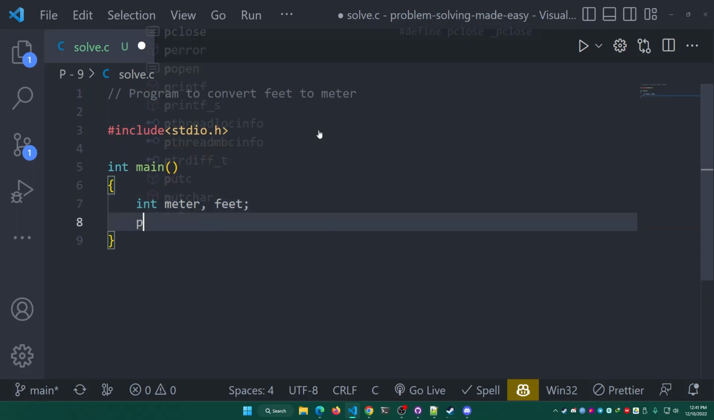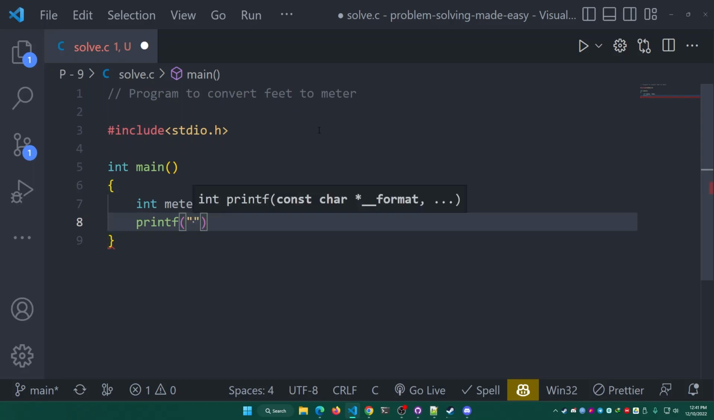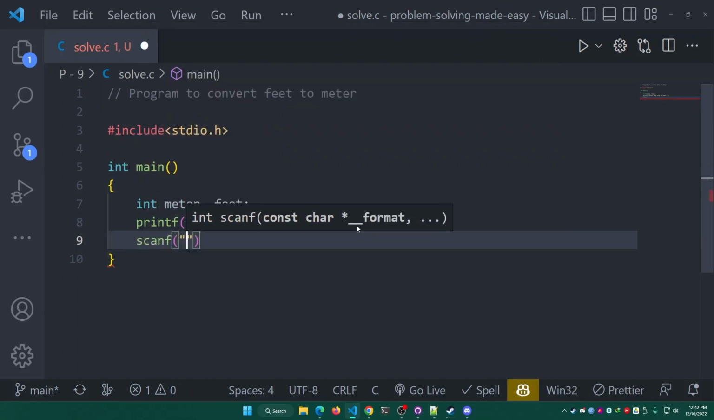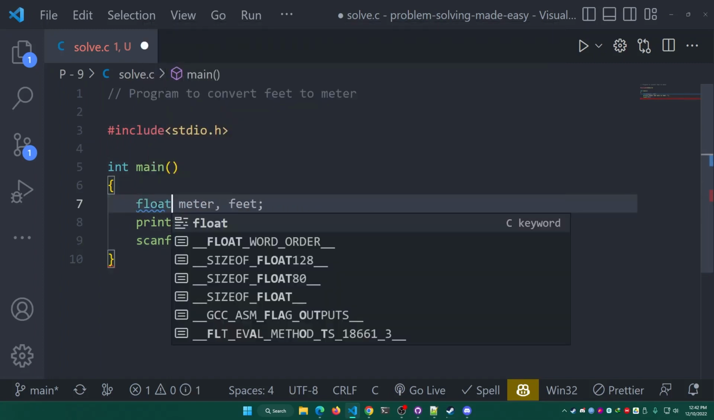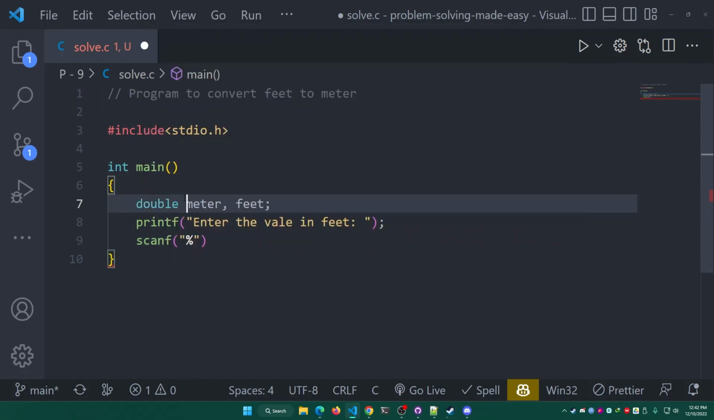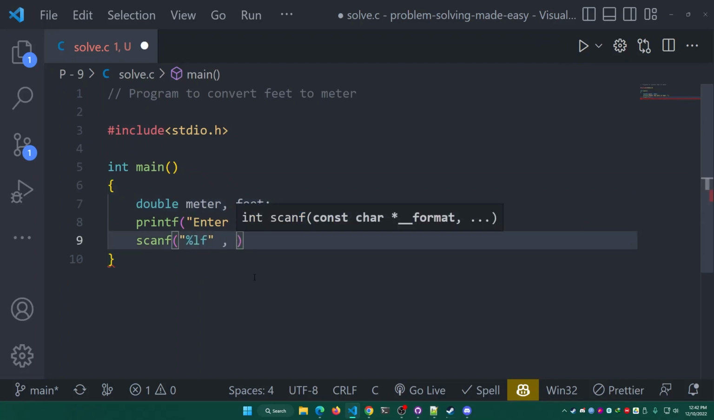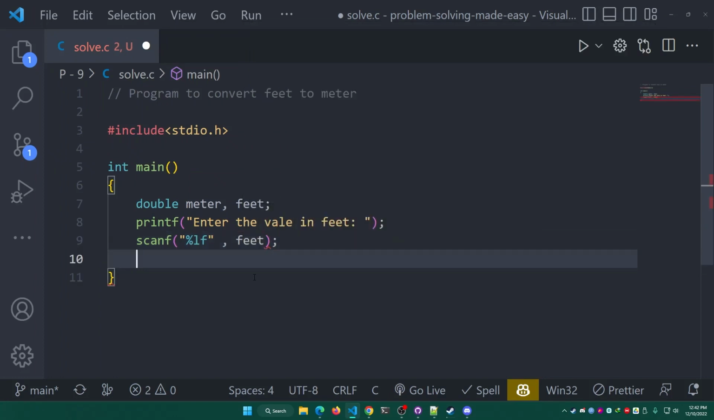All right. So first of all, I'm gonna take the value of feet from the user and convert that value to meter value. First, I'm gonna tell the user to enter the value, and then I'm gonna scan the value. I'm gonna take it as float, or I can use double. If I use double, %lf comma and then the variable name, and that is right.